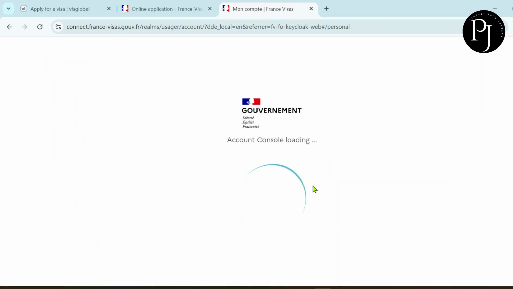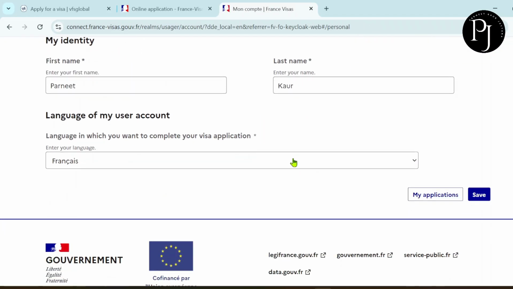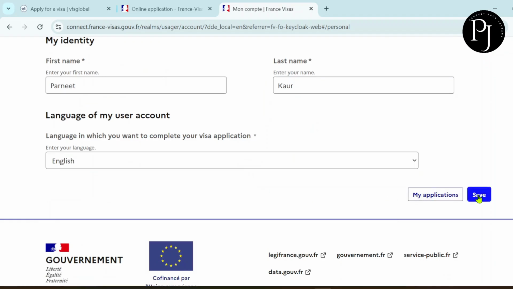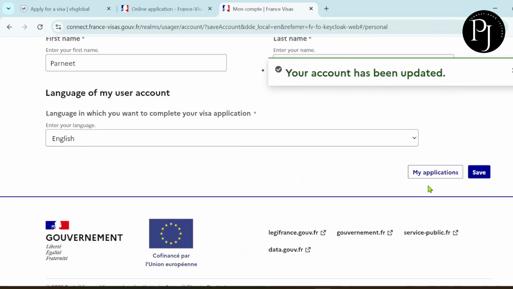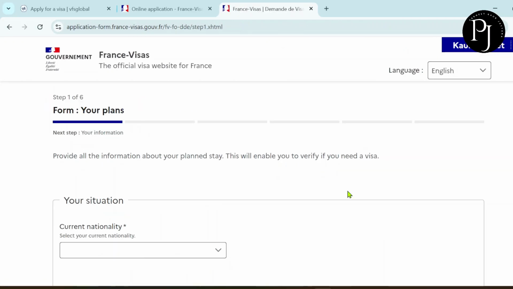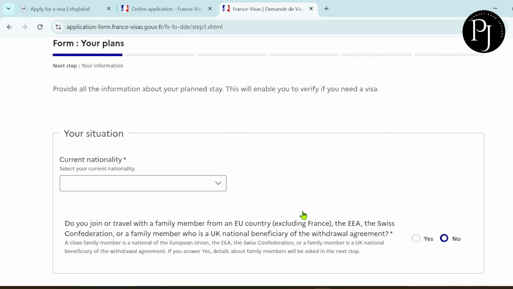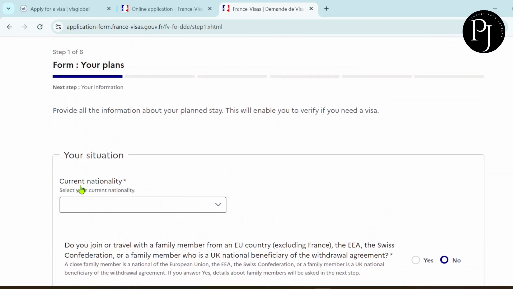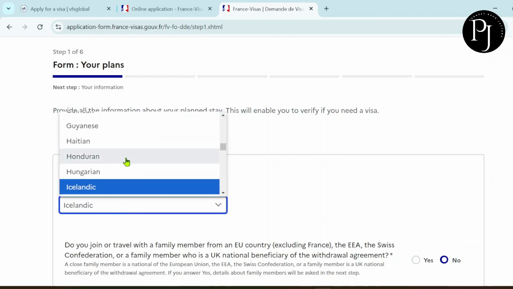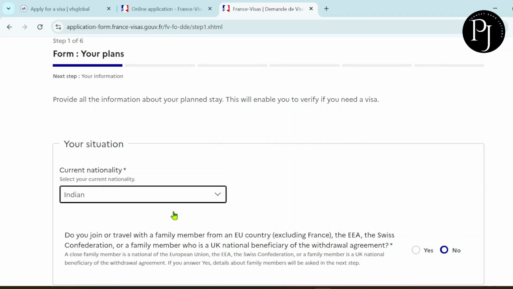And then here, okay, the language is French. That's why. Let me change it to English. Save it. Click on my applications. Create a new application in the group of the applications. Now let's start. Current nationality. Select your current nationality. Mine is India, so Indian.